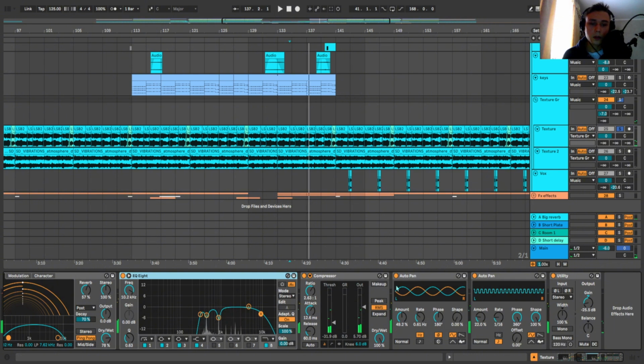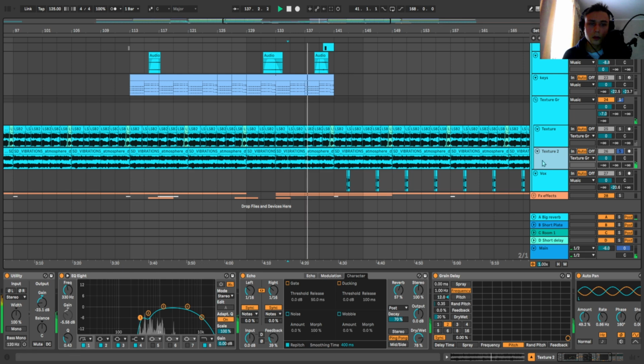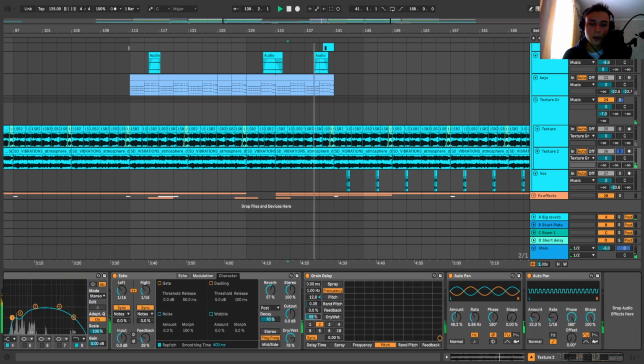Compressor, and after compressor, autopan. Actually, two autopan, two plugins here. And texture 2. It's another dreamy sound. EQ here. Echo. But it has grain delay here. Sounds like this. And autopan as well.